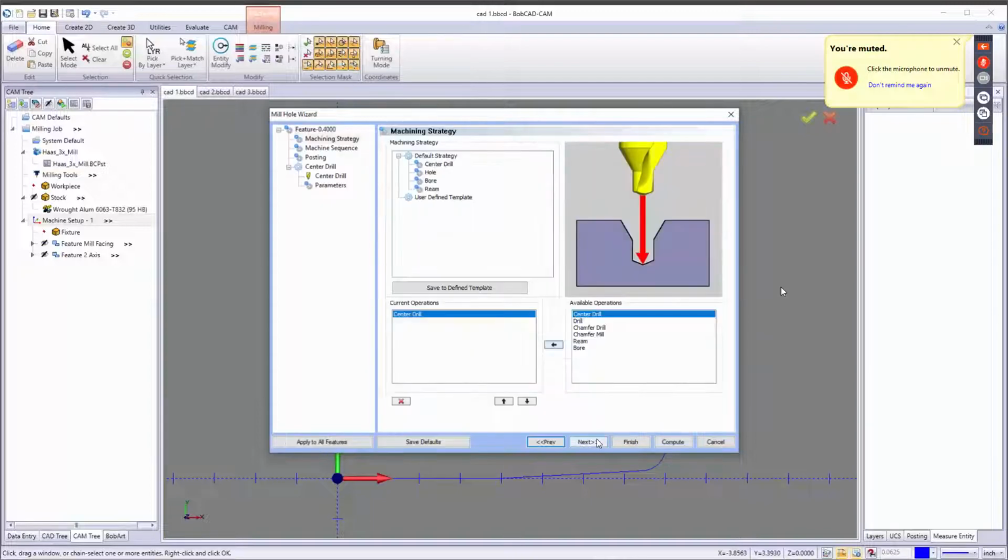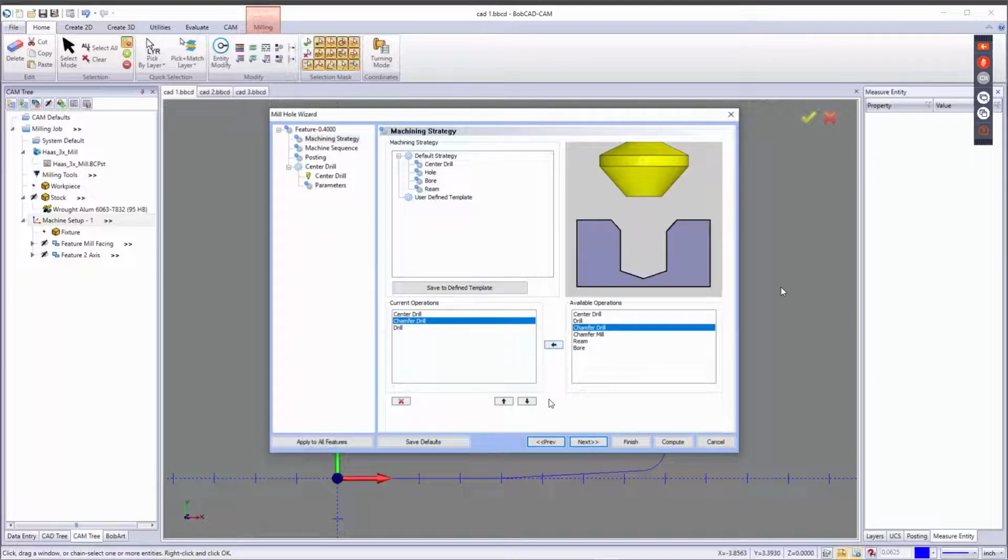We're going to go ahead and hit next to get into the machine strategy. So let's do a hole here, but you also have an option to do bore and ream. With the hole, you've got center drill and drill. That should be fine for what we're doing. If you want to bring something else over, you can definitely bring it over again and move it around wherever you need it to be. So we'll go ahead and hit next.